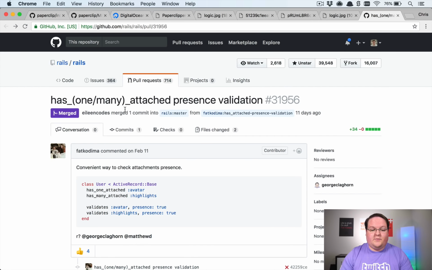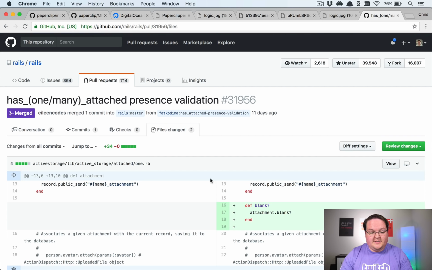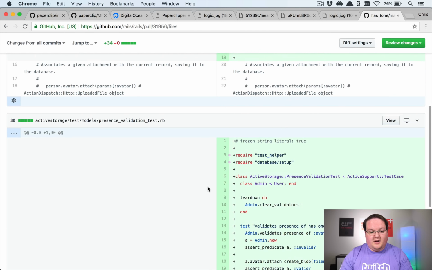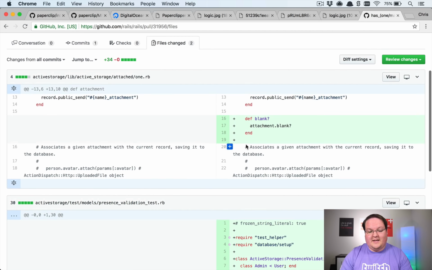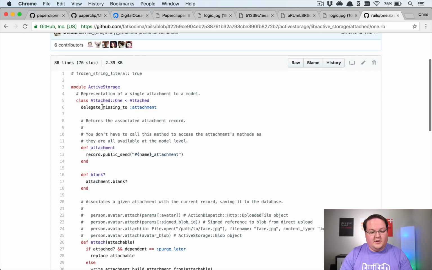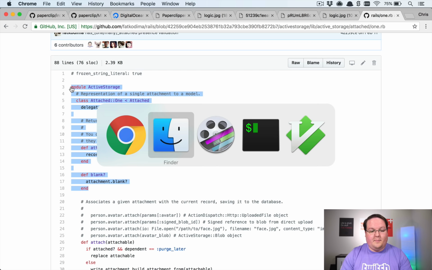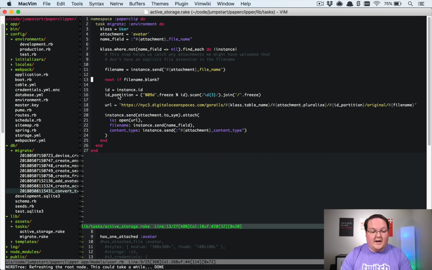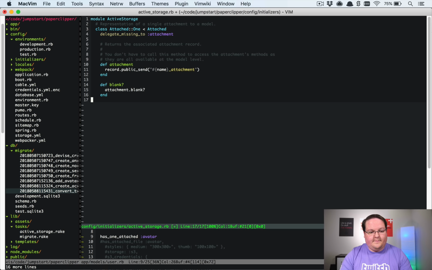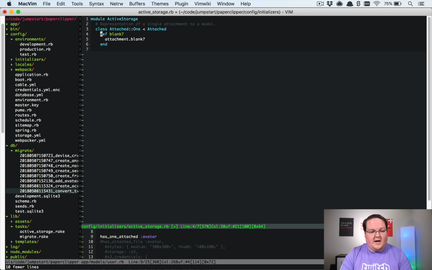So here's the pull request for the presence validation for attachments. If we take a look at the code, it's actually 30 lines of tests, and then it's just a simple method that is added to the Attached::One class. So if we pull this file up, we can look at what the module and class is for this, and then grab that method and put it inside of, say, an initializer in our code. So config/initializers/active_storage.rb. We'll paste this in, get rid of the ones that we're not trying to include, and simply monkey patch that in.